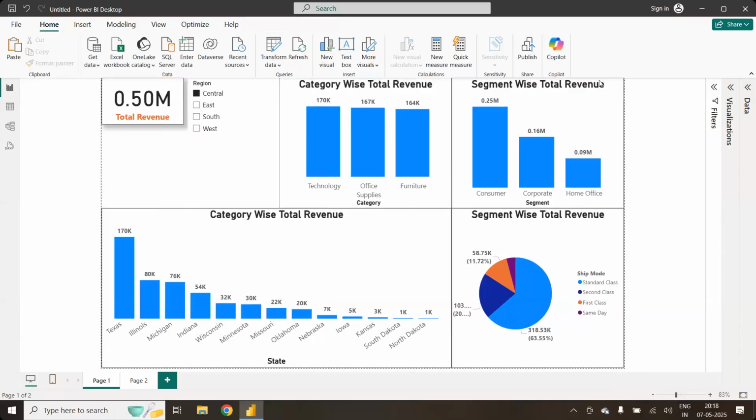In the central region, the segment which is making more revenue is the consumer segment, and category wise almost all categories are the same. There is no difference in the categories. But coming to the states, Texas is doing very well, but these other states are not performing well. So they are going to focus on these states, identify how to improve them, and improve the business.